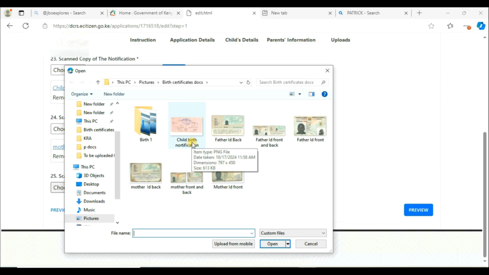rename the document. For birth notification, you can rename it birth notification. For child, ID copy back front. For father, you can just rename father ID front and back. For mother, same, mother ID front and back. This is for convenience and also for ease of checking there at the civil registration.